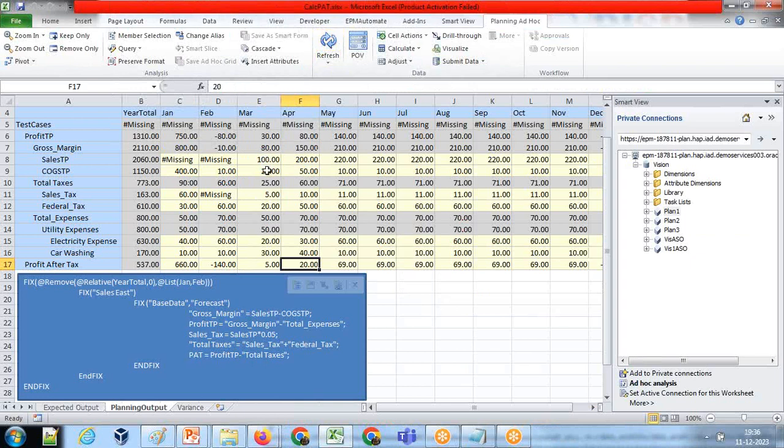The calculation is done: 100 minus 20 is 80, 5% of 100 is 5, and so on. All the calculation took place. This is one way. Now I want to do the same job again, but this time I want to call it through REST API, right? I want to run a REST API, and let's see how it takes place.